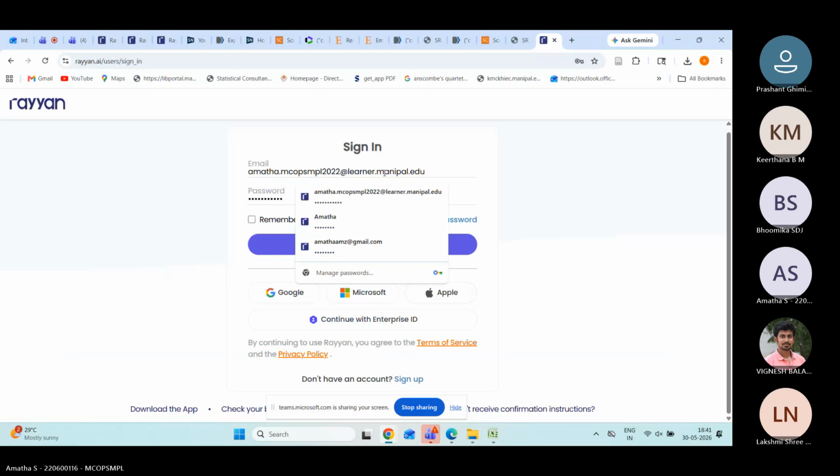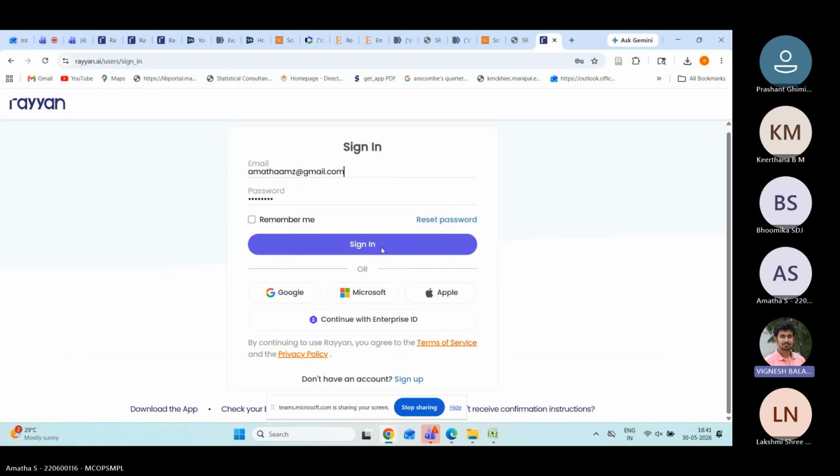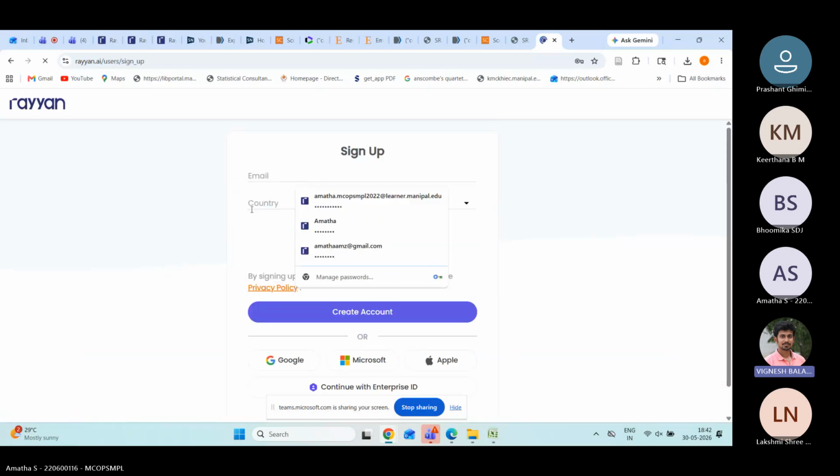So I will show with my own account. Here there is sign in, in the down portion. You just have to give your email ID and country. Then you can create the account, just to sign in to the Rayyan software. You can note the name, Rayyan.